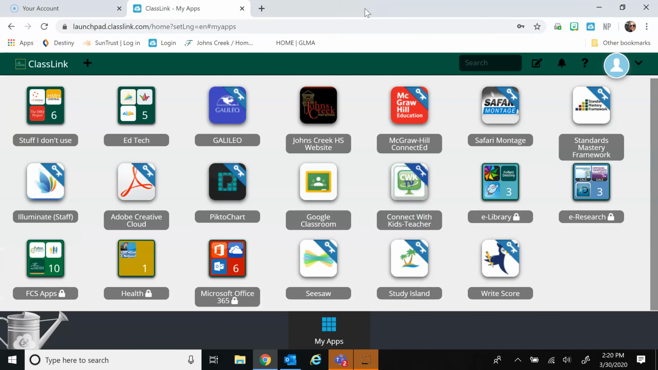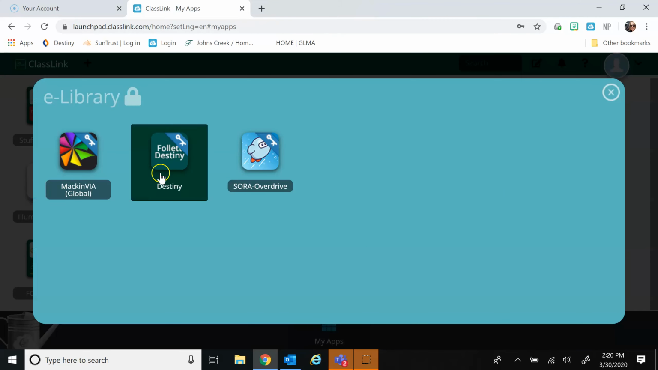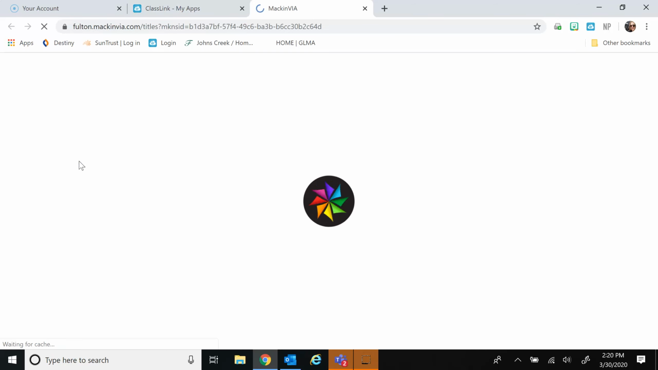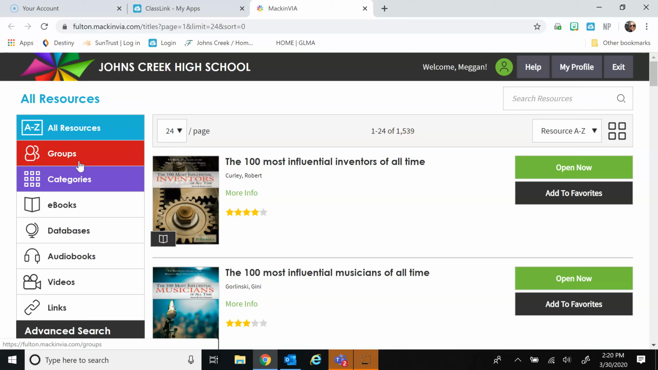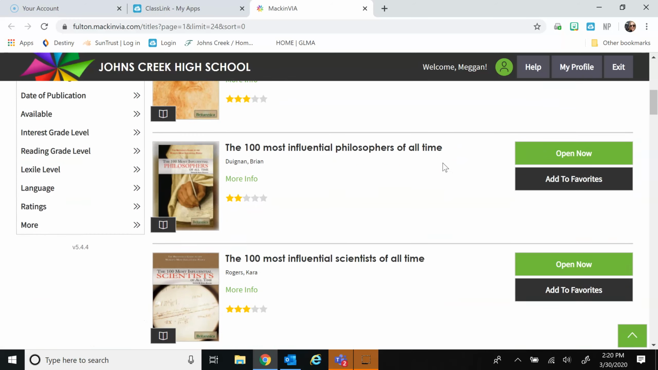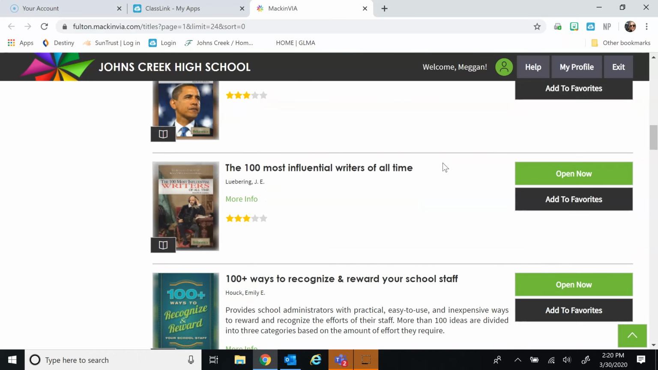And now I'm going to show you guys Mac and VIA. So the kids have access to Mac and VIA as well. So just so you're aware, I'm going to show you some of the things that the kids can use, that you can pull resources from. So yet again, in Mac and VIA, you guys are going to see that there are tons of free ebooks.